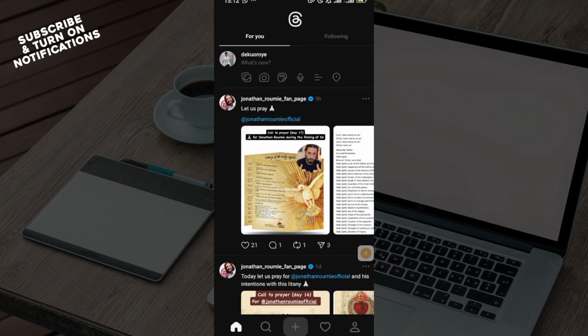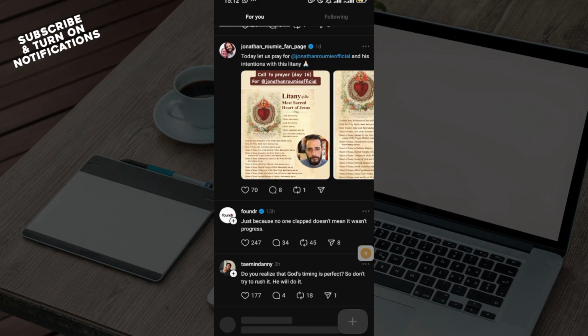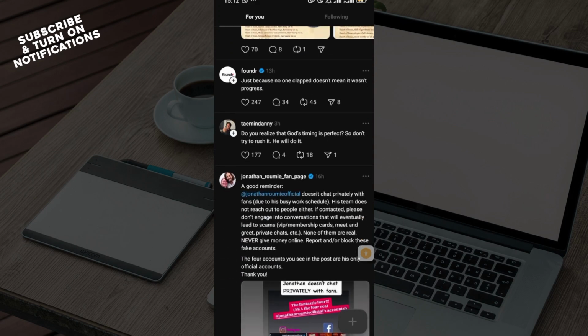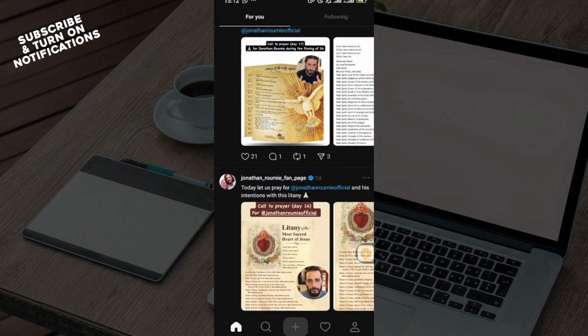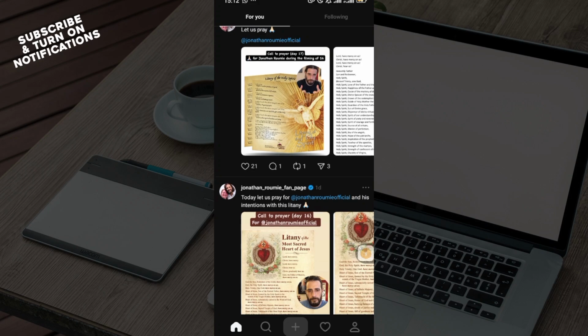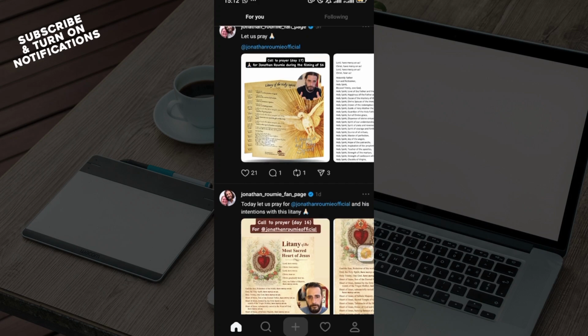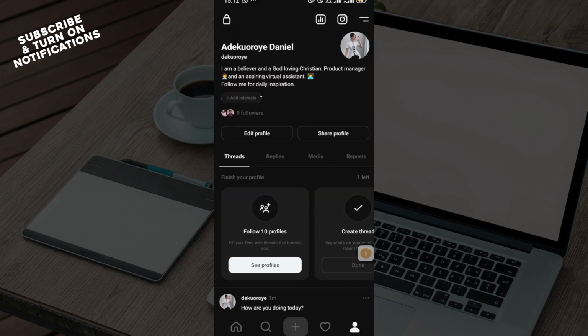First of all, log into your Threads page, just like I have done here. And then once you're logged in on your Threads page, you can see different posts made here. All right, then the next thing you should do is move to the bottom part of the screen where you can see some icons such as home, search, plus icon, like icon, and then your profile icon. Choose your profile icon by the bottom right corner.